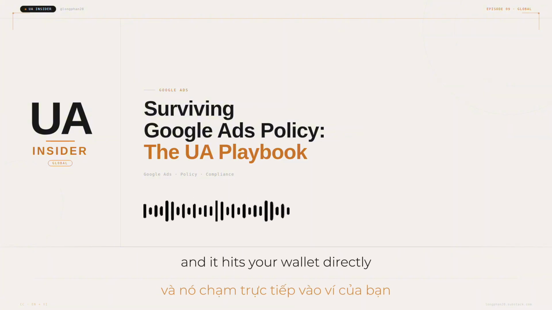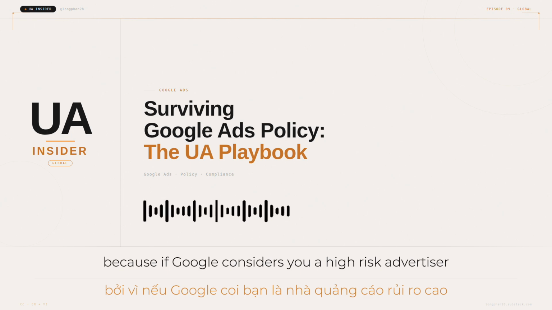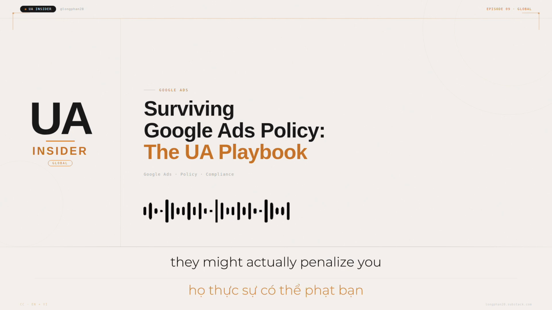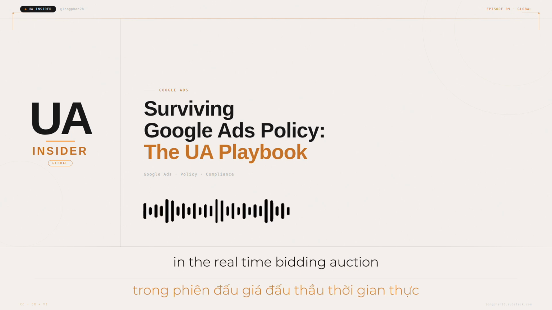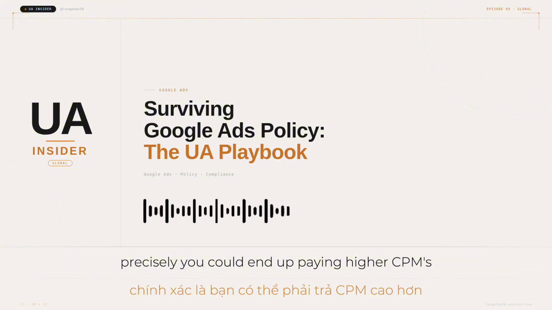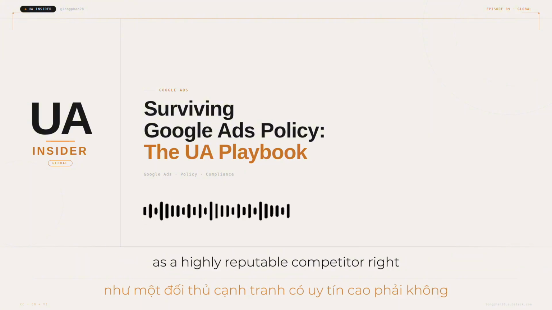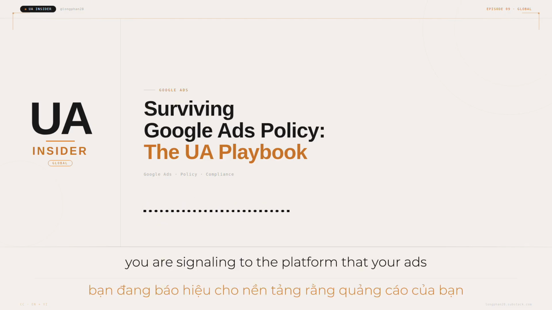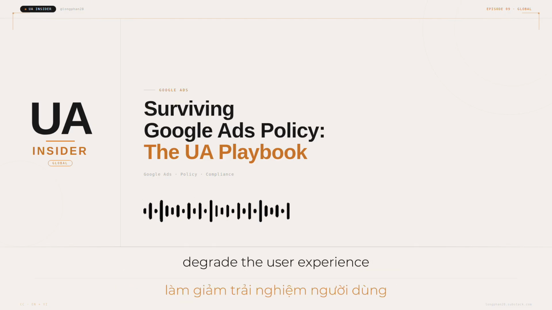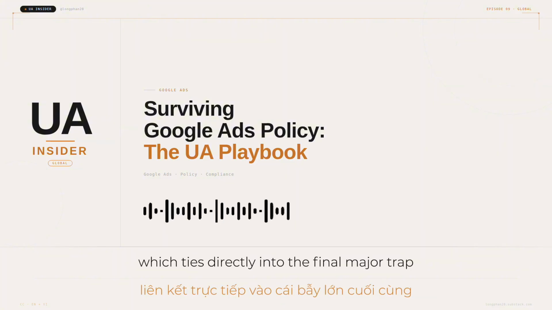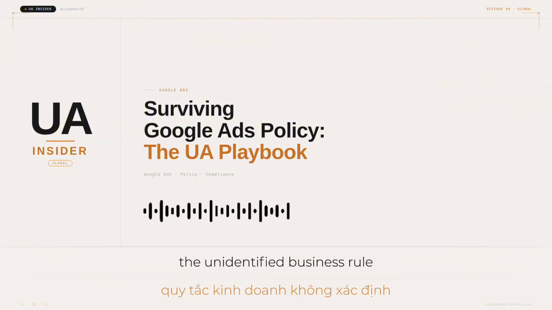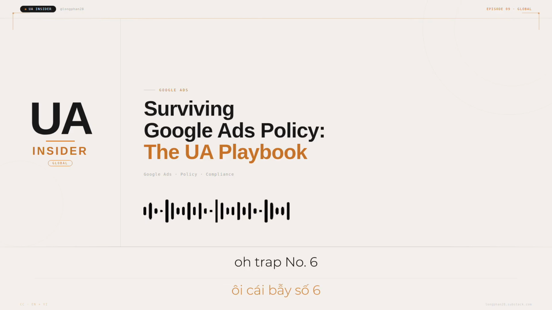And it hits your wallet directly, doesn't it? Because if Google considers you a high-risk advertiser, they might actually penalize you in the real-time bidding auction. Precisely. You could end up paying higher CPMs just to access the exact same inventory as a highly reputable competitor. Right. You are signaling to the platform that your ads degrade the user experience, which ties directly into the final major trap, the unidentified business rule. Oh, trap number 6. Yes.